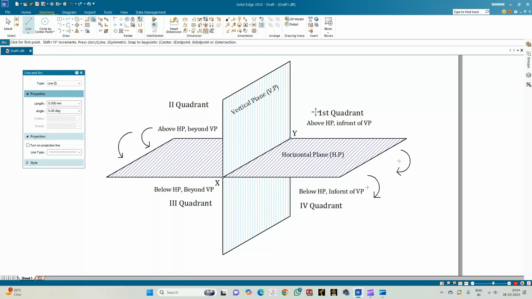Now coming to the first quadrant. As you can see in the first quadrant, we have the object located above the horizontal plane and in front of the vertical plane. So this is how the first quadrant is named. Next comes the second quadrant. The observer is here and he is seeing an object which is behind the vertical plane and above the horizontal plane. That is how the object is located in the second quadrant.